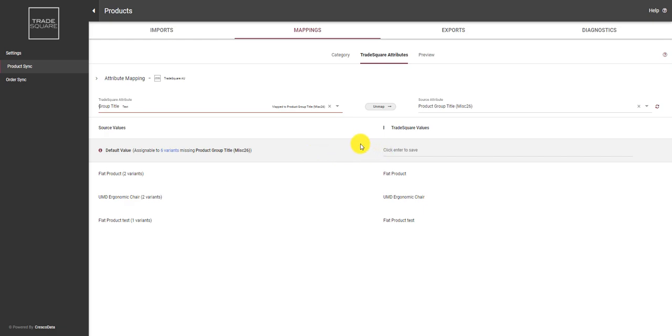So what you would have to do is create a new custom miscellaneous field inside of Neto. And then for every product which should be sent or grouped together inside of TradeSquare, you'll have to define the same group title. An example here is a group title of flat product. If there are 5 products in Neto which have this group title, then they'll be sent as one listing inside of TradeSquare. So that's a very important step if you do in fact have a variant product split by products in Neto.